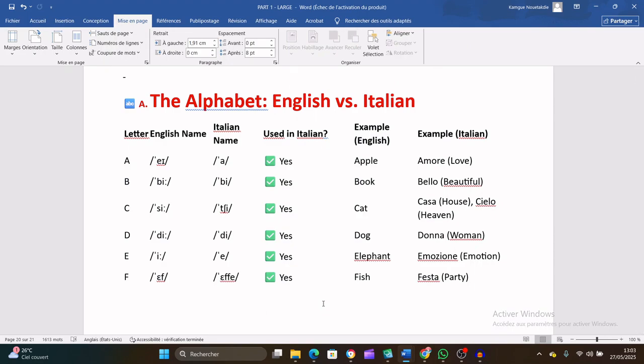You are welcome to this part where we are going to begin with the alphabet. As we know, to master a new language, we have to begin with the basics. And we are going to begin with the alphabet. As I said, I will be moving from the English language to the Italian language so that things can be as easy as possible for you.